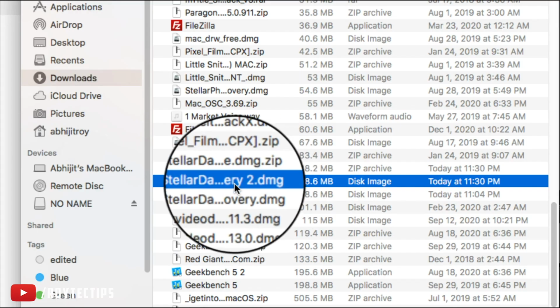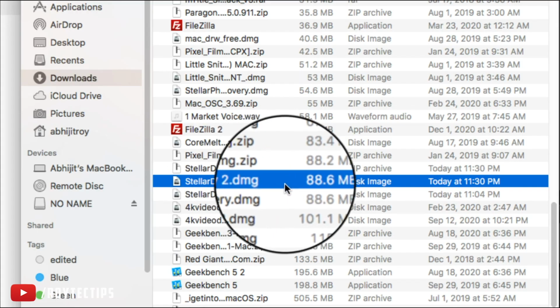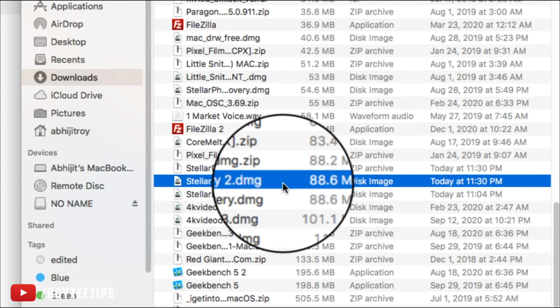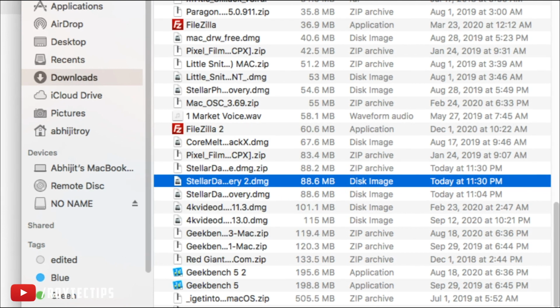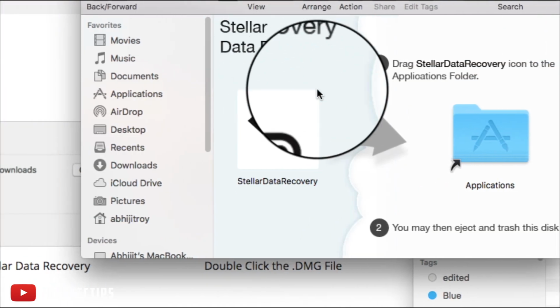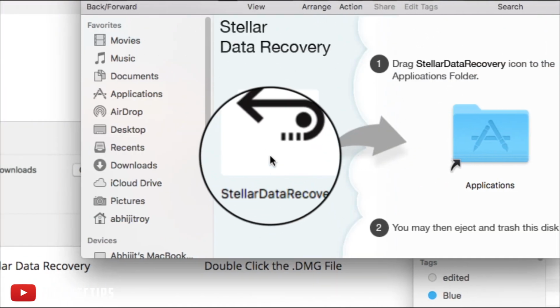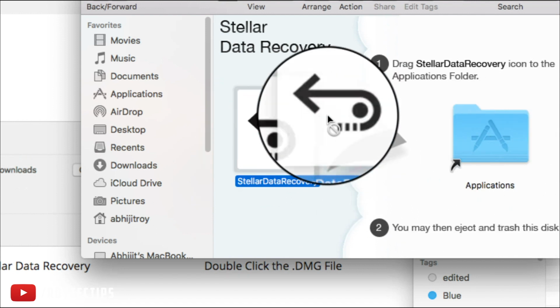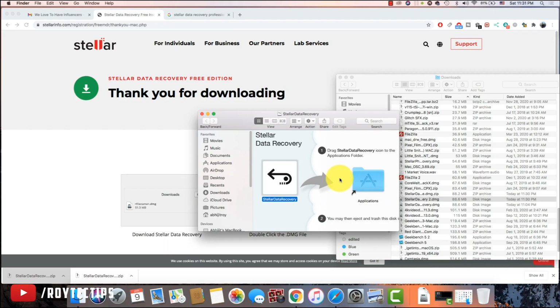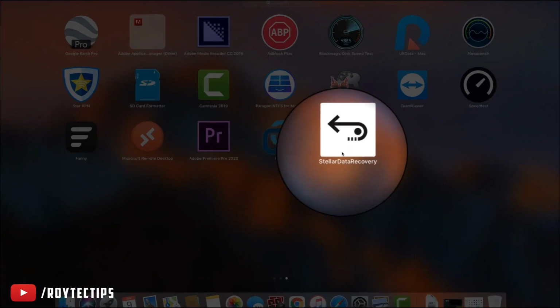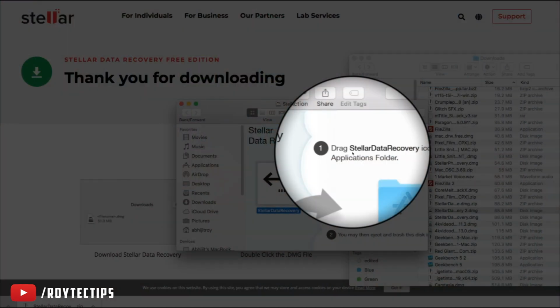It's a zip file. So this is the zip file. Now I'm going to click it to install the software. Okay, now it's asking me to drag this icon to the application folder, so drag it. Okay, so drag complete. Now it probably shows up on Launchpad. So this is the Stellar Data Recovery software. Let's click it to open.